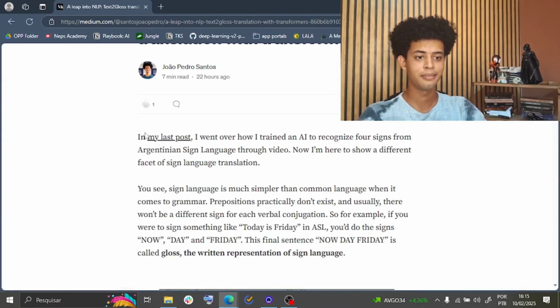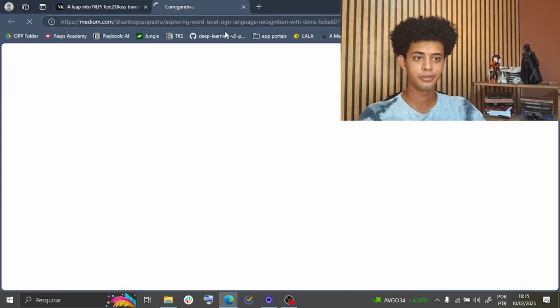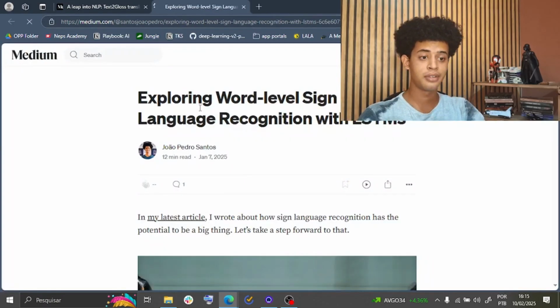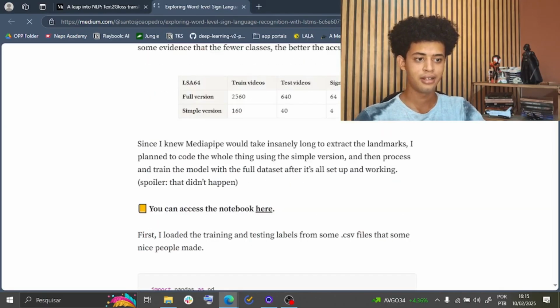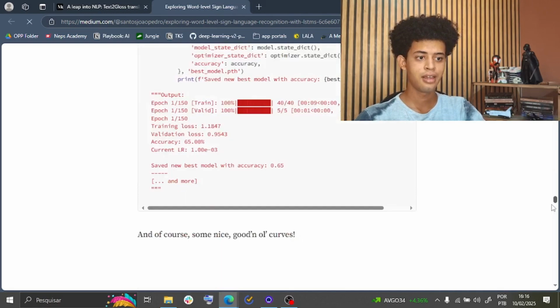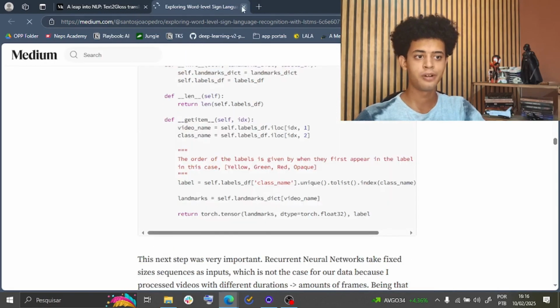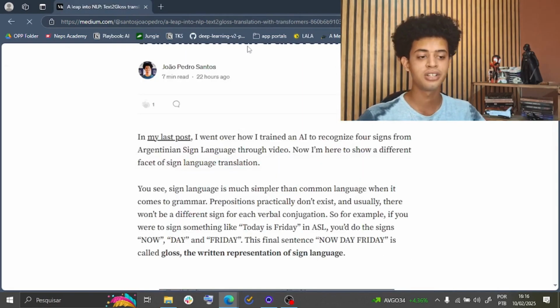Like in my last post, I had built an AI that can pick up 4 signs from the Argentinian sign language. You sign on the screen, the AI analyzes the video and it's going to pick up a sign, 4 colors. And here I detail everything. That's basically a part of my journey in sign language recognition.